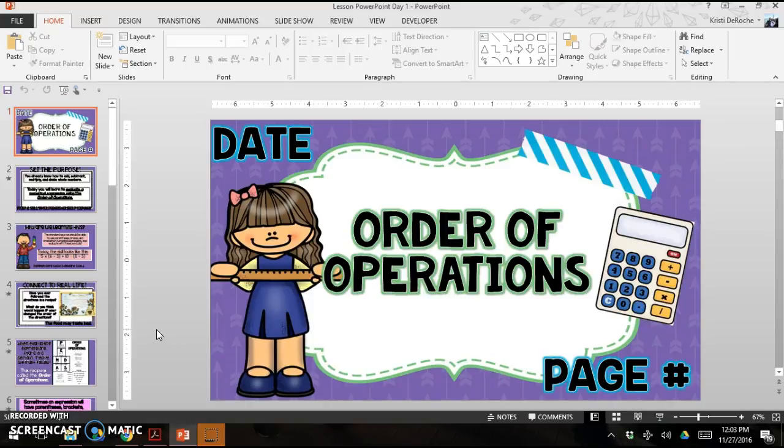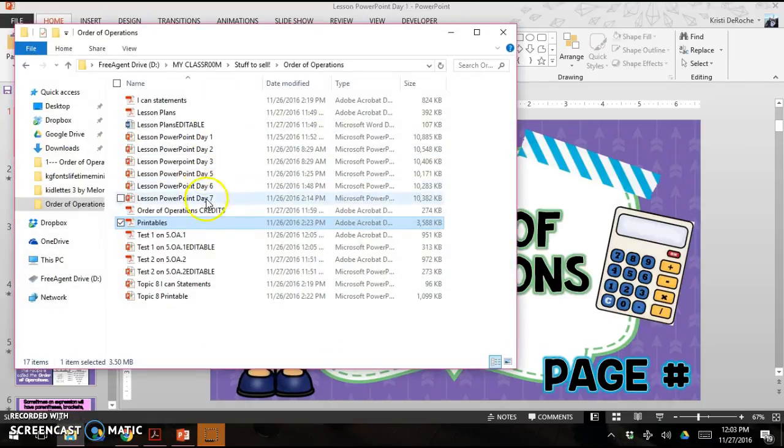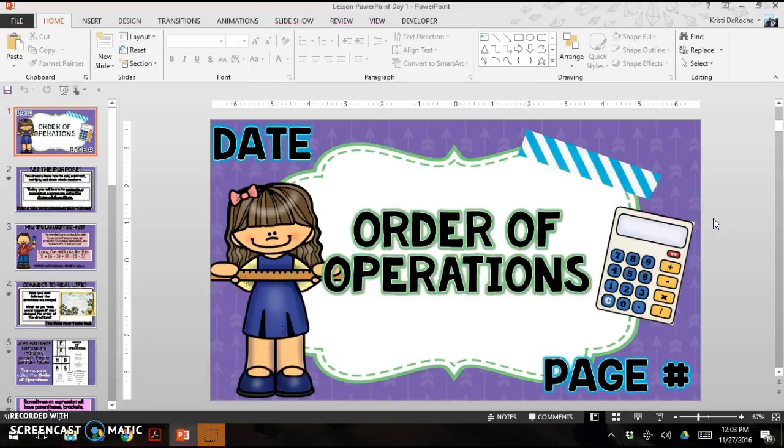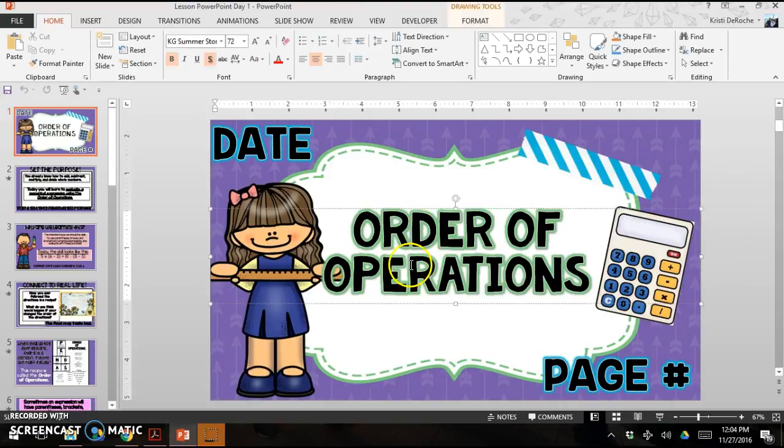So every PowerPoint will be labeled with the different days. This is day 1, order of operations. I paced out order of operations for 3 days. Of course, you can choose to do that one day or however much you choose. Every PowerPoint starts like this. It has the title, and this will all be editable for you, all text.